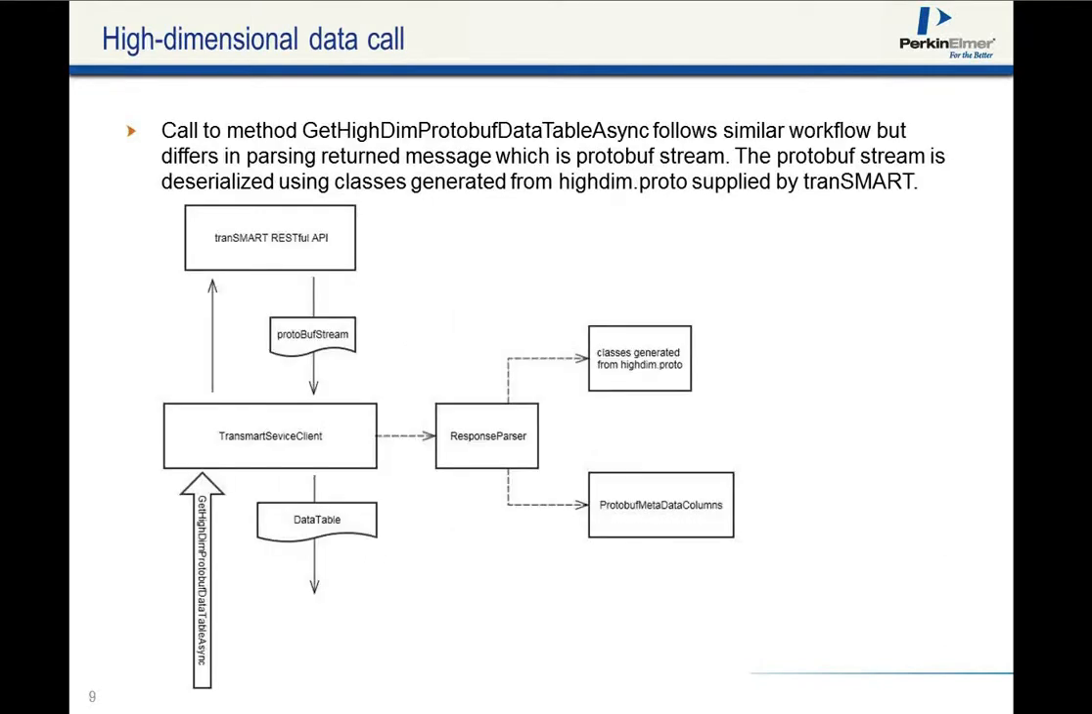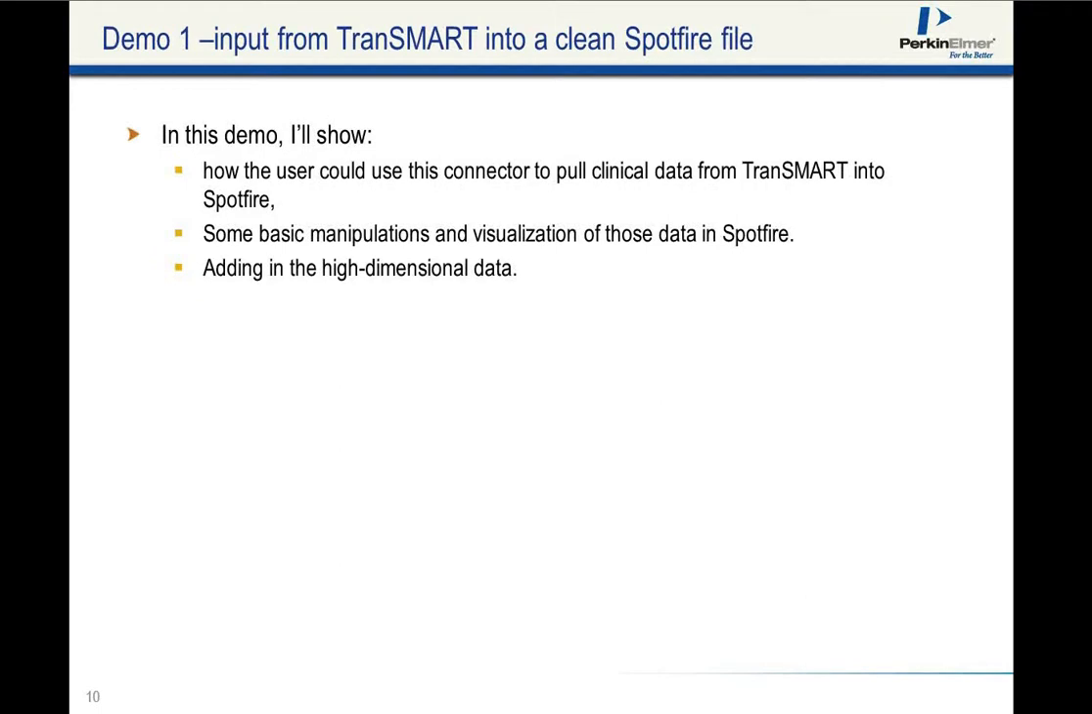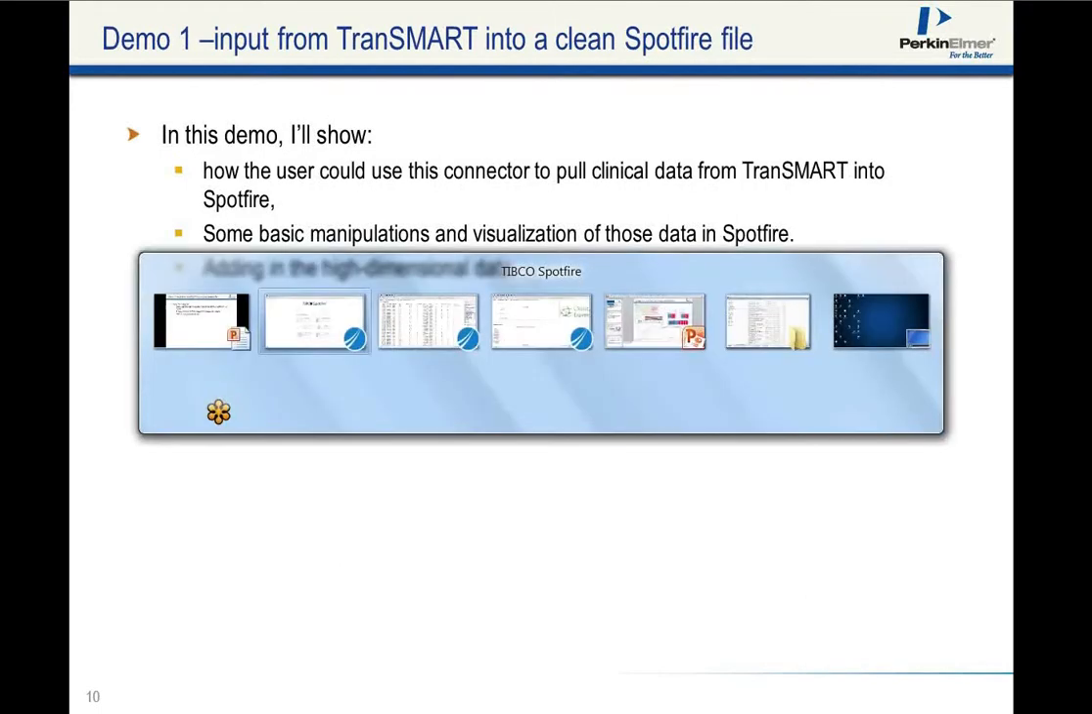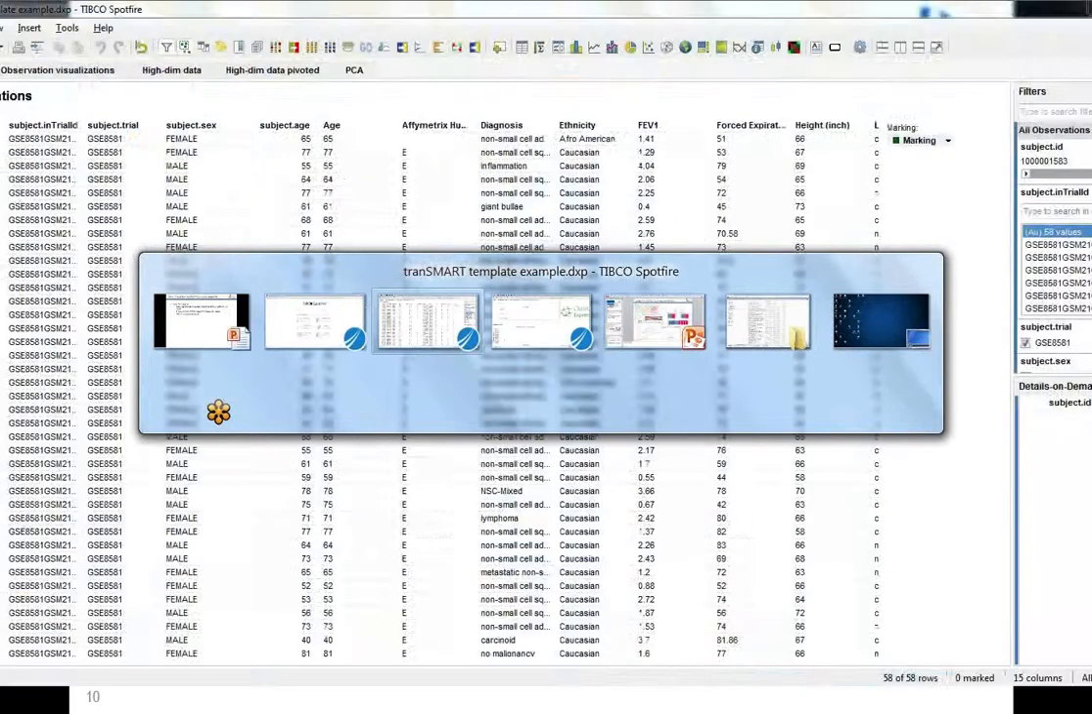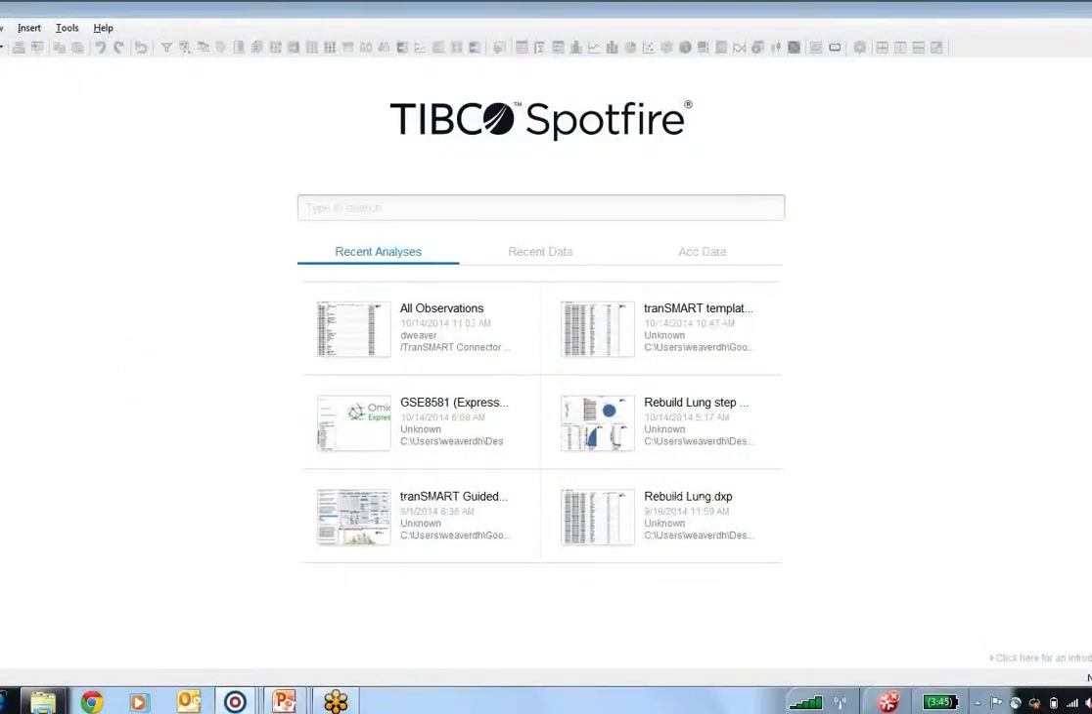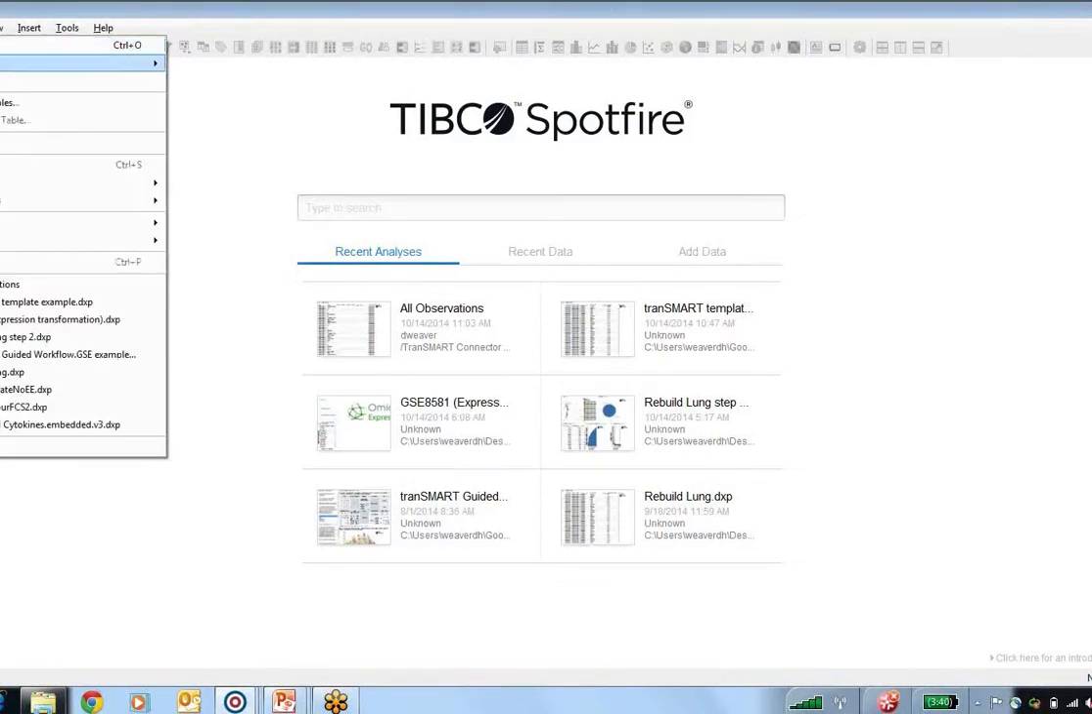It takes that data and spools in the rows as they come across, and then packages it all as a data table inside Spotfire. All right, so here is the Spotfire frame. Inside Spotfire, we've added the ability to say open from tranSMART data source.